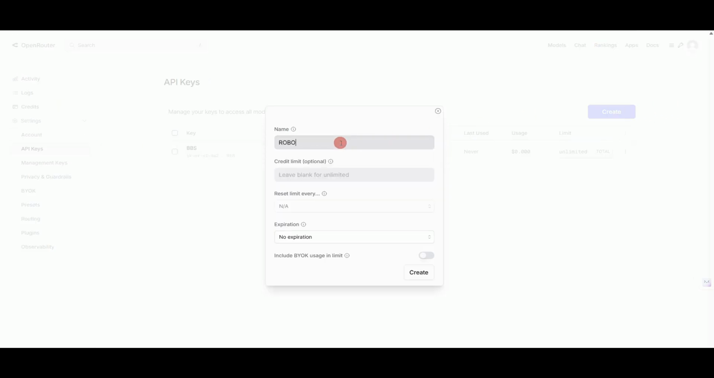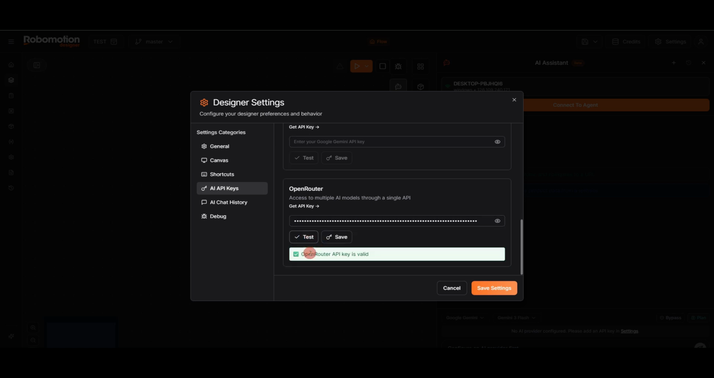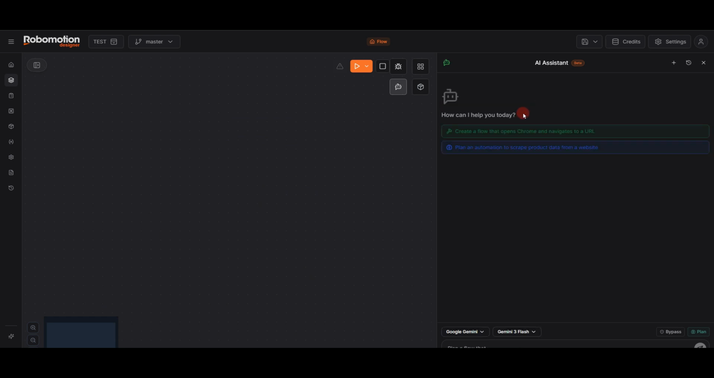I wrote a robot because it's for Robomotion. Next, click on Create. The API key came out, so I'll copy this. It's easy. After creating the API key, paste it here. Then click on Test. It seems that the API key is working properly, so save it. Save the settings. That's it. All you have to do is connect it to your robot agent. Now I'm ready. Write the automation you want to create here.